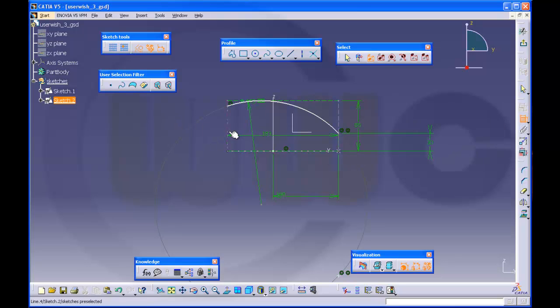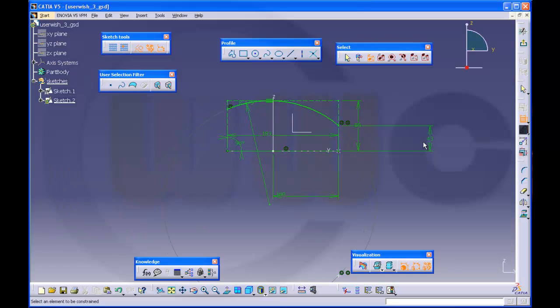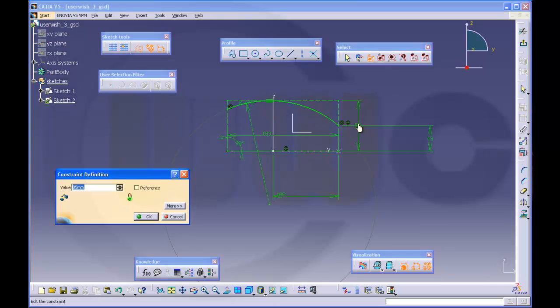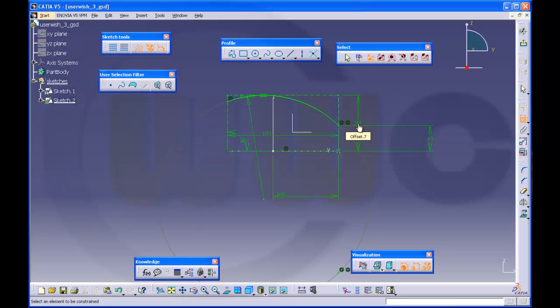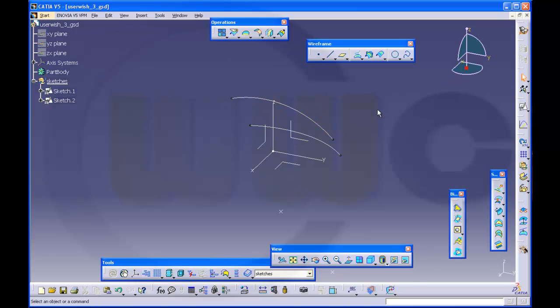It lost some angle right here. This distance should be right now 43. This one should be 94. And leave the sketch. Okay.